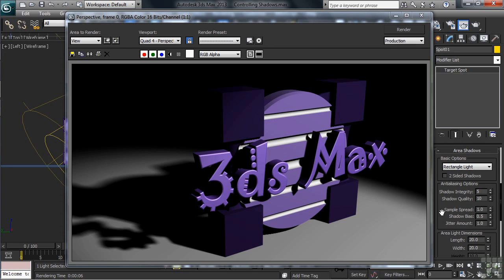So that'll give you a little taste of controlling shadows in 3ds Max. Different types, different options. All important in creating a greater sense of realism in your scenes.